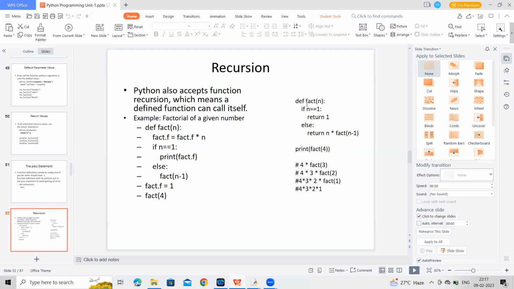See here, we have written the function which takes the value. Say in our case, this n value is equal to 4. If n is equal to 1, we are saying to return 1, else we are saying to return n into fact of n minus 1.